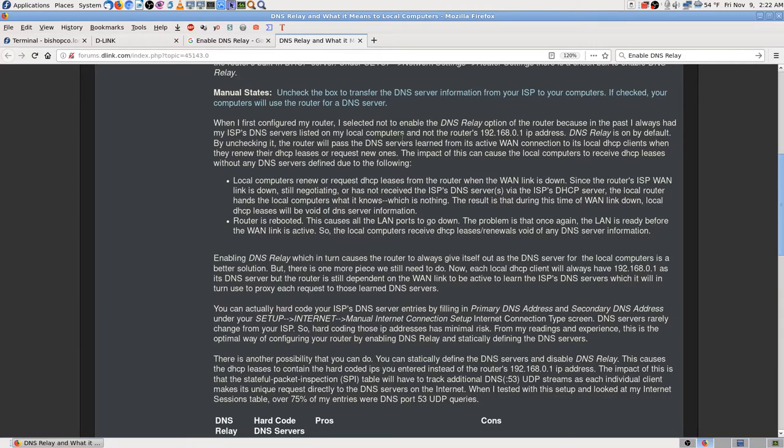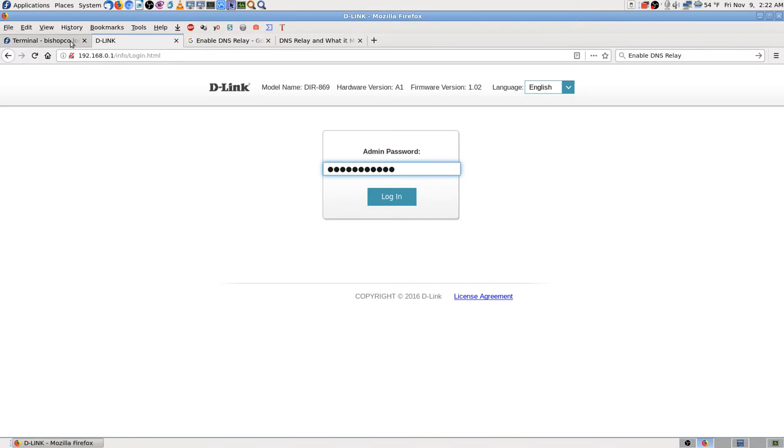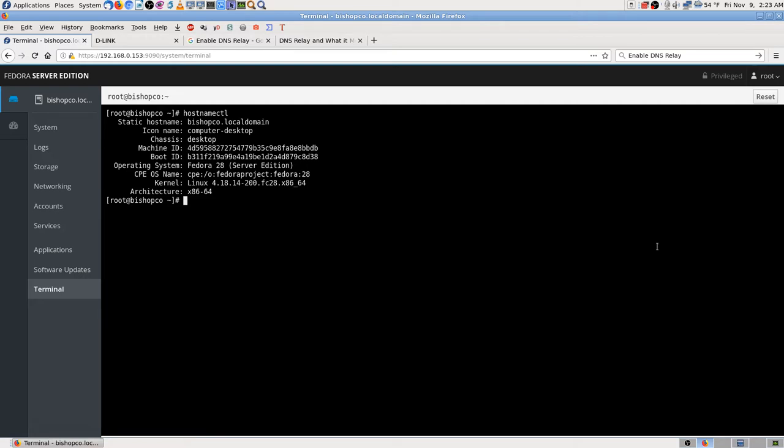Huh. Enabling the DNS server will turn on the DNS server for the router. Maybe that's why I get what I get. I kept getting, well, that's not the right command, but when I did DNS lookup, let's just do my domain.